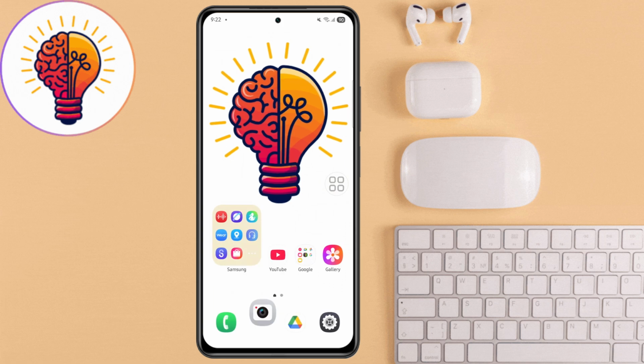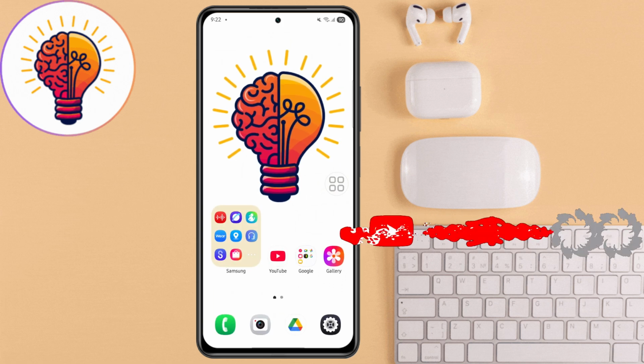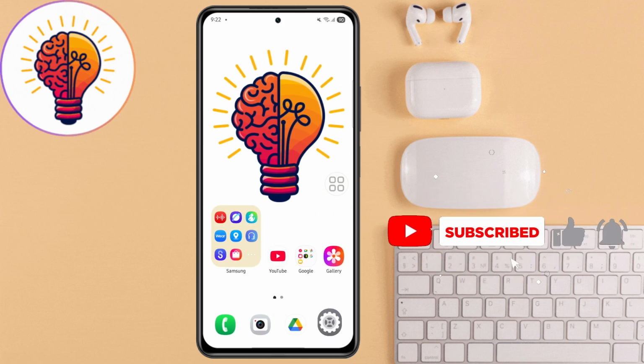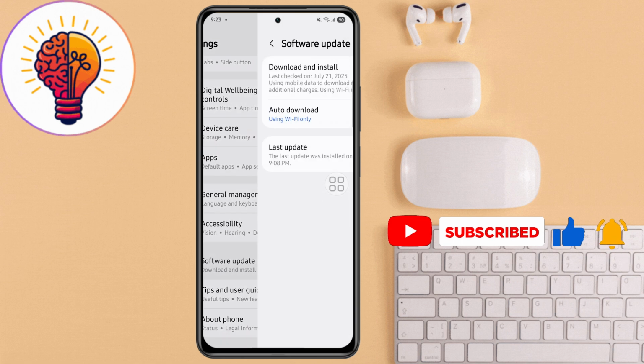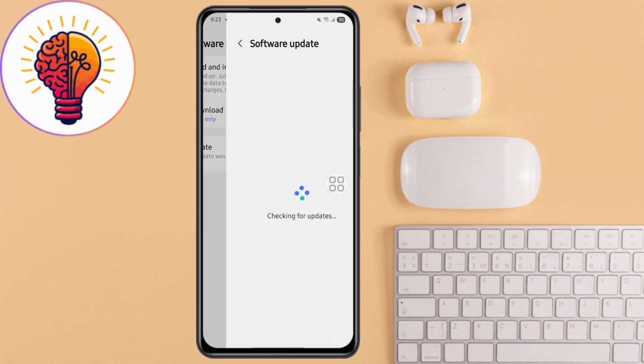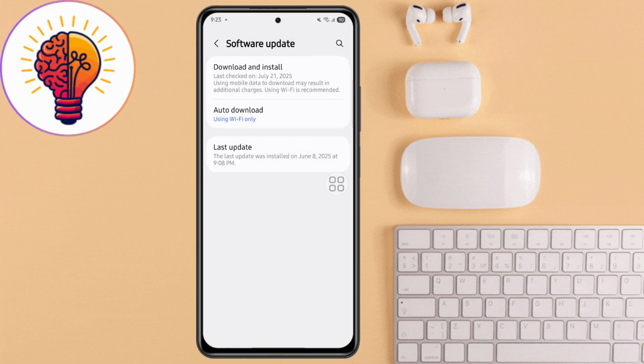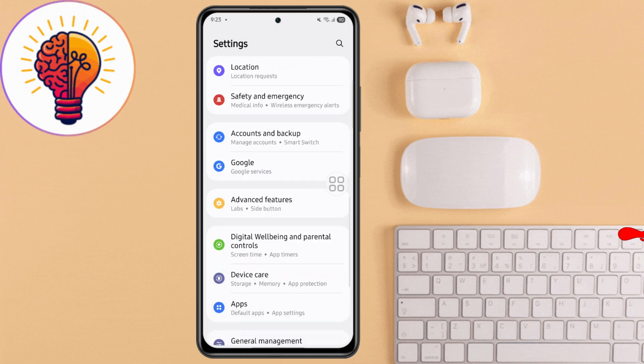Step 5. If your camera still isn't working, it might be due to a bug in the current version of Android. Go to Settings, then go to Software Update, and tap on Download and Install. Your phone will now check for any available system updates. If there's an update available, download and install it. Updates often contain bug fixes and performance improvements that may resolve your issue.